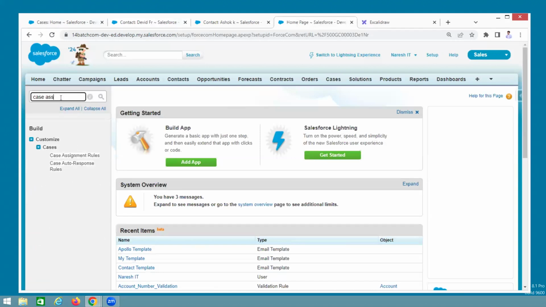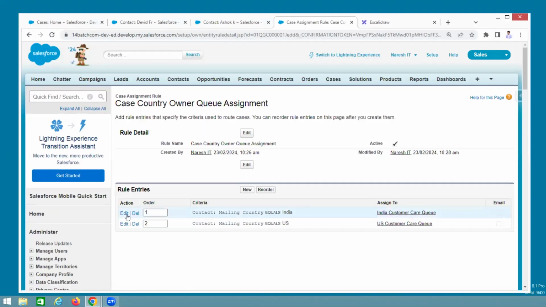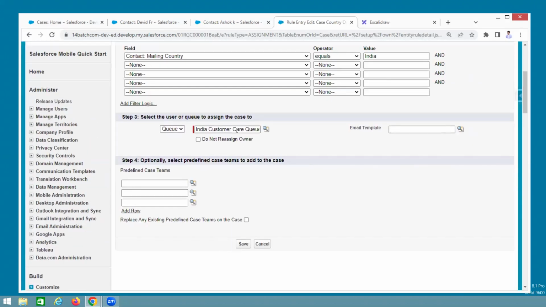Case assignment rule. In the case assignment rule, here see, edit it. Here, what is the assign to? Assign to is a queue. If you want a particular user, you can assign a user, but nobody uses that in real time. That is the difference. Always assign the particular case to a queue, not a person.